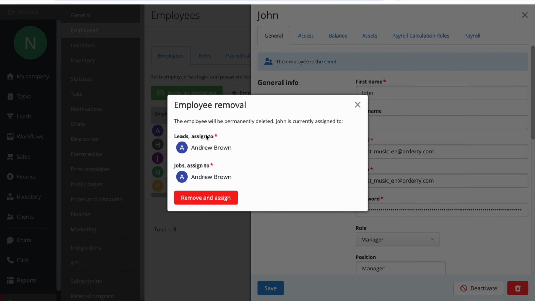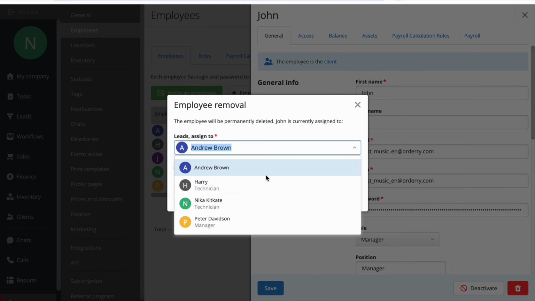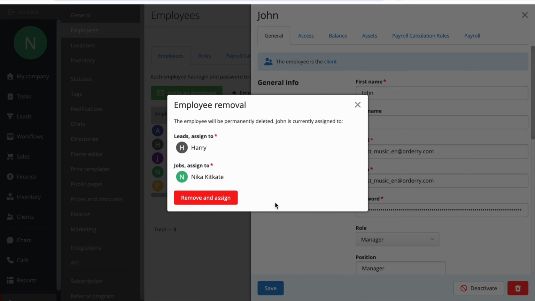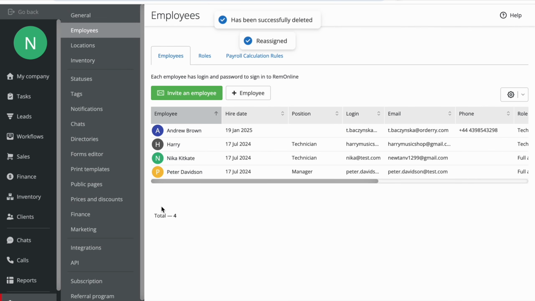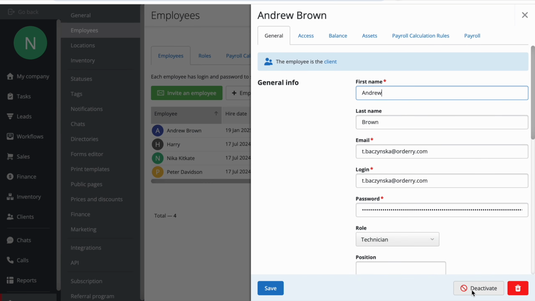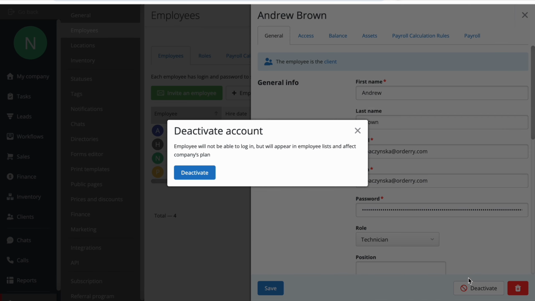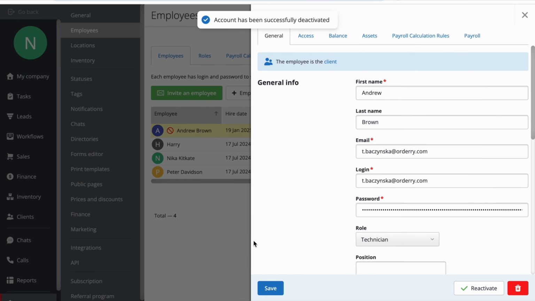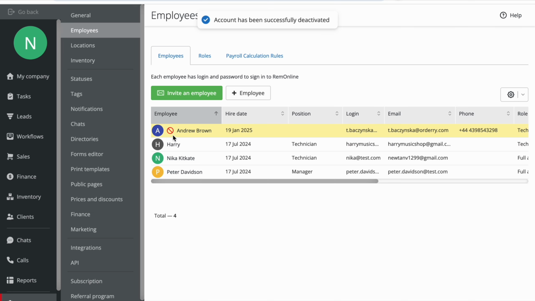Please note that if there are open orders, leads, estimates, or tasks assigned to that employee, you will need to reassign them. If you accidentally delete an employee, you can contact our technical team via chat in your profile to restore their profile. If you'd like to block access to the system but are not ready to delete the employee yet, you can deactivate the user. This way, they will remain on the list of users and will still be included in the subscription plan, but will not be able to log into the system.